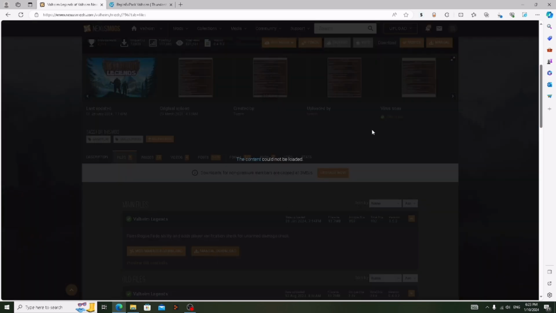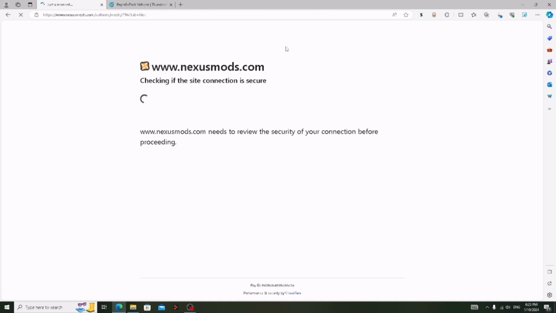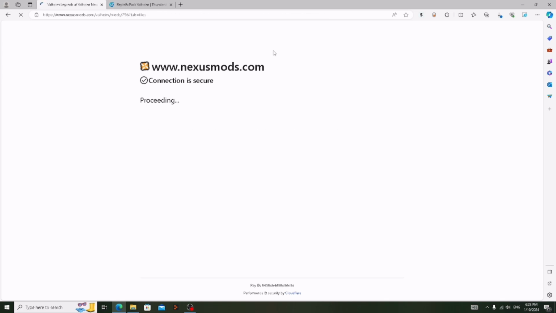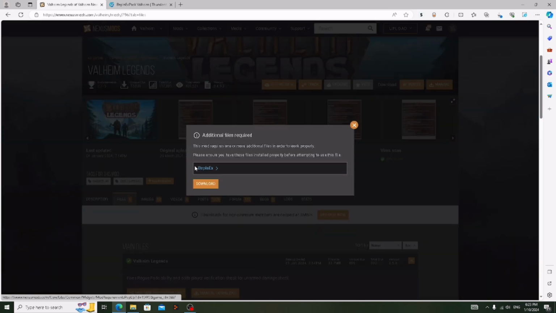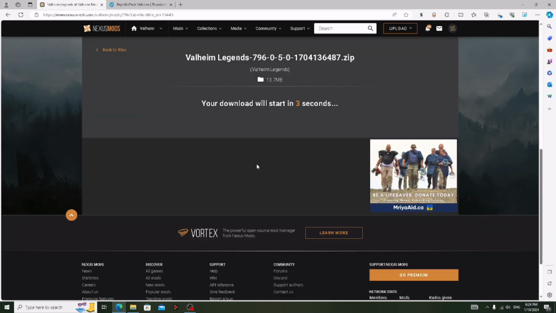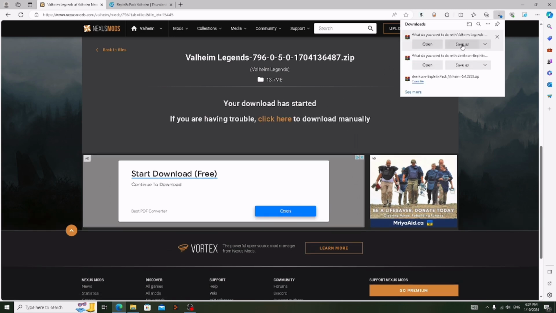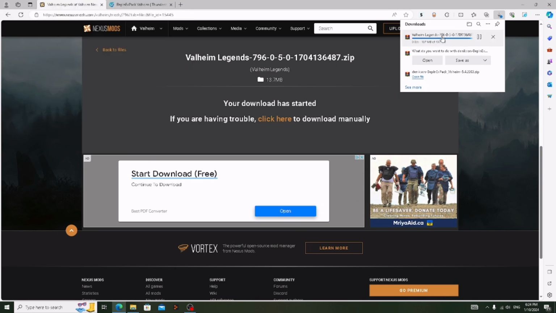Now click manual download. Oh, this content could not be loaded. Just a moment. All right. Like I said, click manual download. Now it should say Bepinex, but you don't need this because we've already downloaded it. So just click slow download. By the way, guys, the slow and pro download or fast download doesn't make a difference. Anyway, grab the mod and put it in the mods folder.